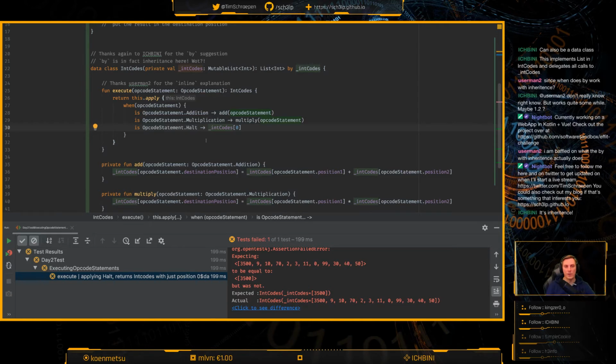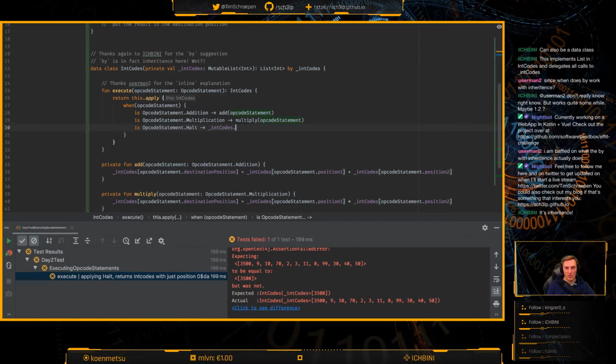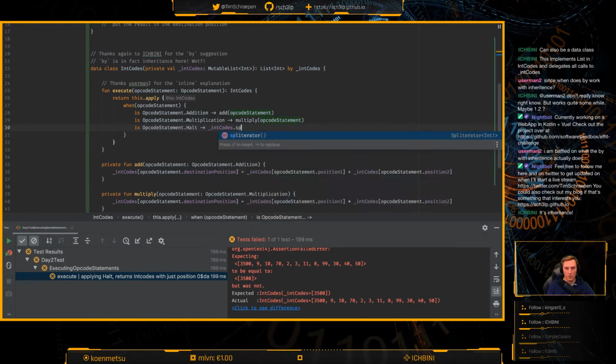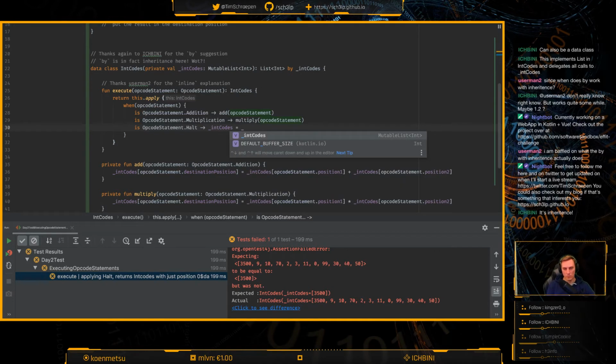So apply. Yeah, fuck. So I need to strip everything from int codes. Is there a thing like that? But why would I do this? That also makes no sense.